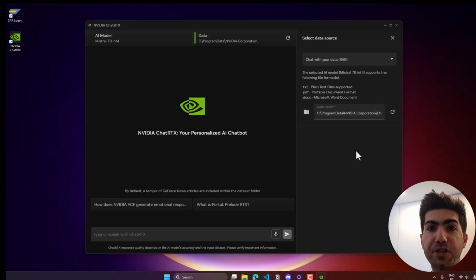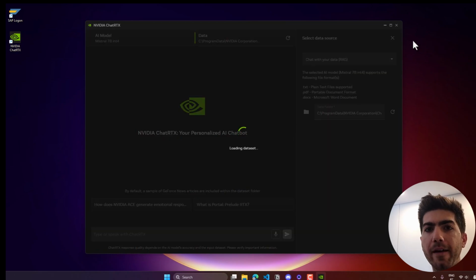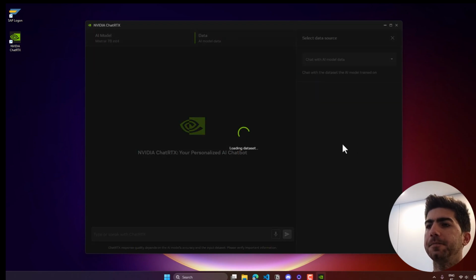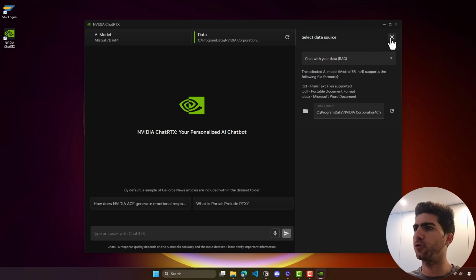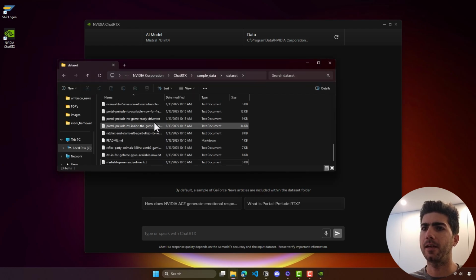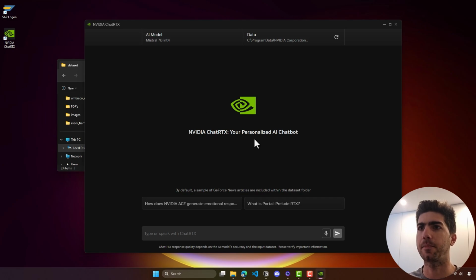And then, apart from chatting only with our own data, we can also switch to chat with the AI model data. So we have both options. For this tutorial, let's chat with our data. So now let's ask some questions to the Mistral 7 billion parameter LLM model. Here we can see some questions that are being suggested. These are related to the dataset that is in this folder, which will be analyzed and used as context by the model.